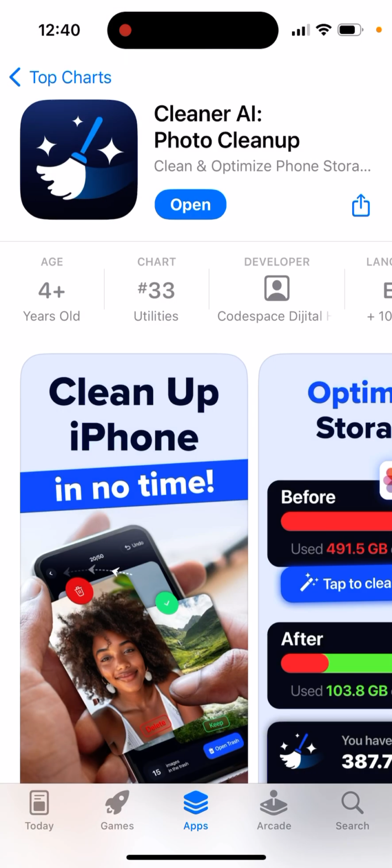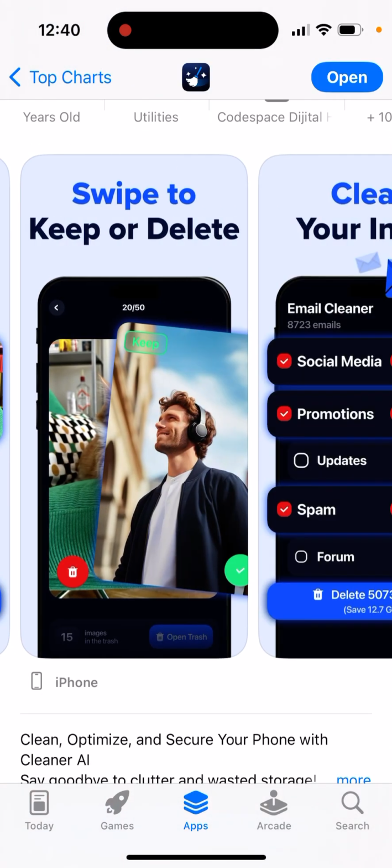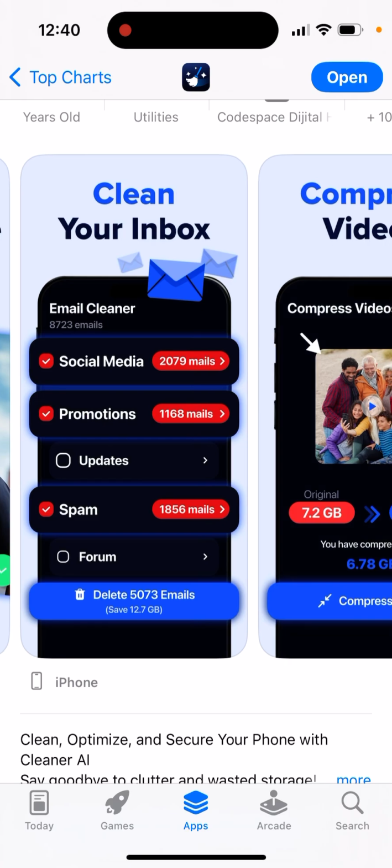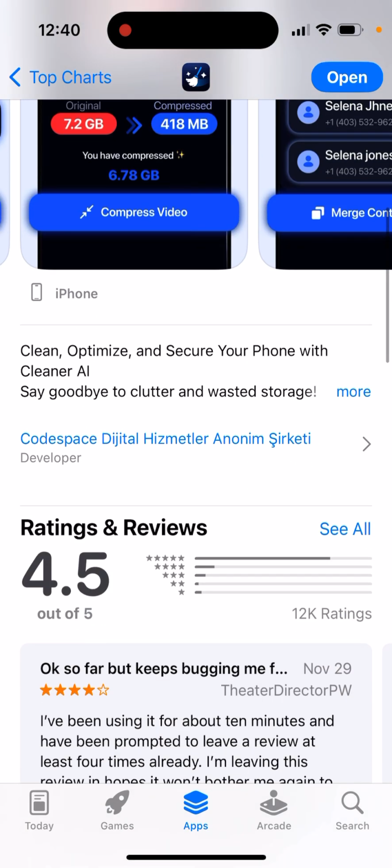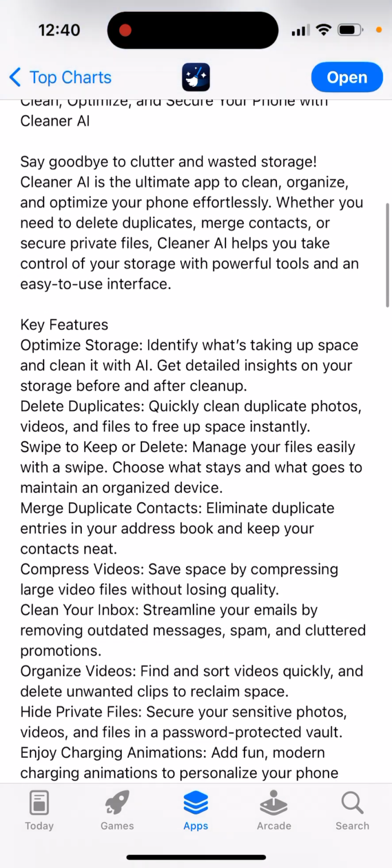apps. Clean up phone in no time, optimize storage, delete duplicates, swipe to keep or delete, clean your inbox, compress videos, clean, optimize, and secure your phone with Cleaner AI. Say goodbye to clutter and wasted storage. Cleaner AI is an ultimate app to clean, organize, and optimize your phone effortlessly. Whether you need to delete duplicates, merge contacts, or secure private files, Cleaner AI helps you to take control of your storage with powerful tools.